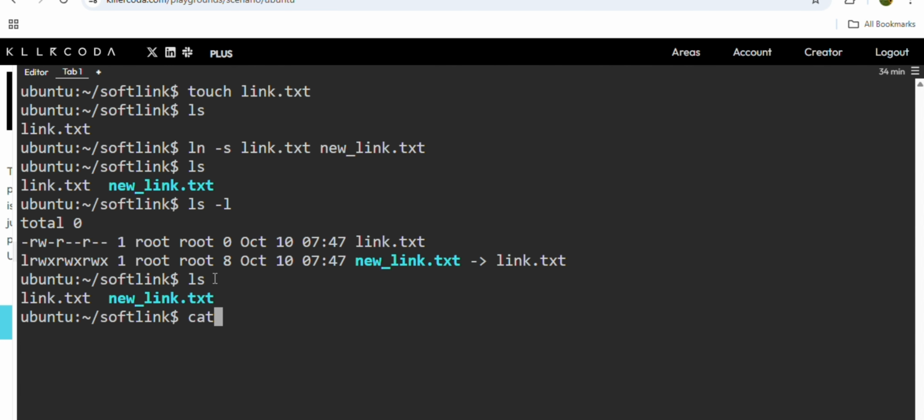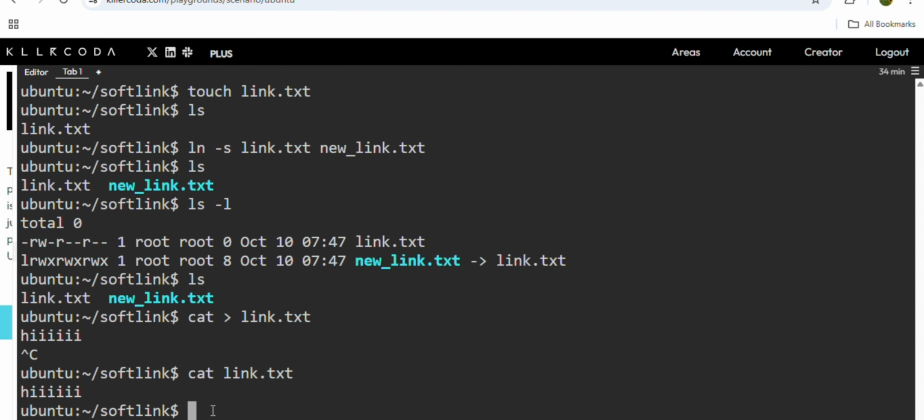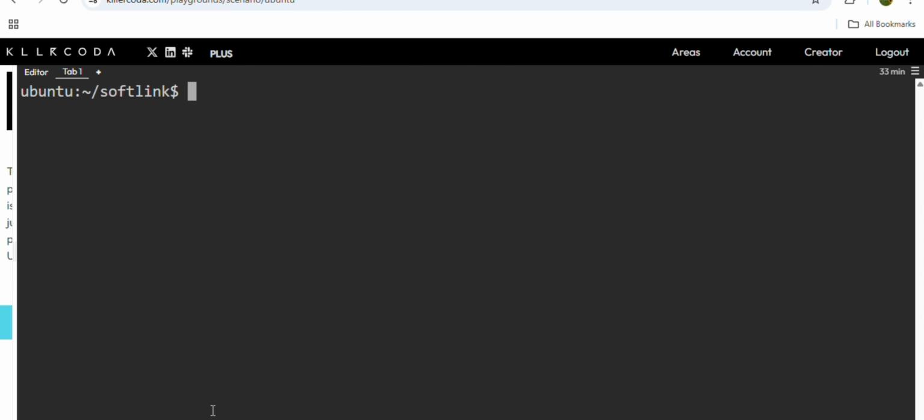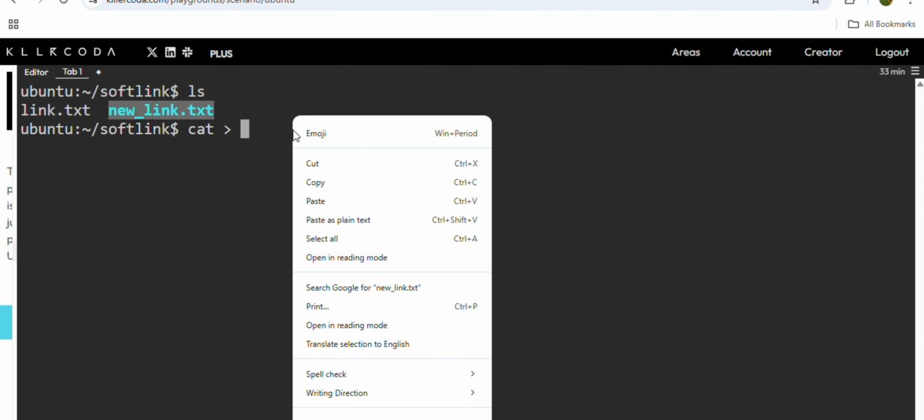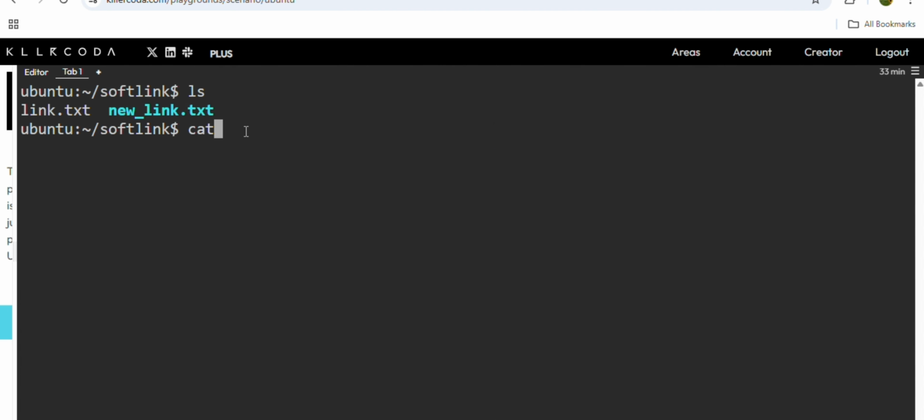So let me make some changes in the original file. I am typing something in link.txt. I'm saying hi and Control C. Now let's see what is inside this link.txt. Inside this, hi is there, right? So let me check the soft link also. ls. So cat new link.txt. Sorry, cat, paste. See, hi is there, right?